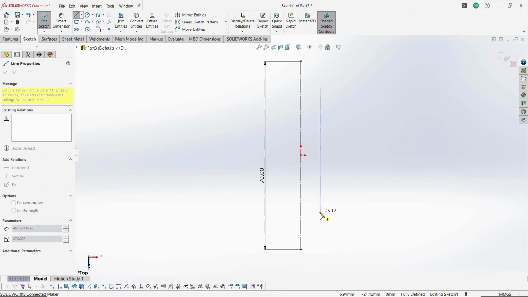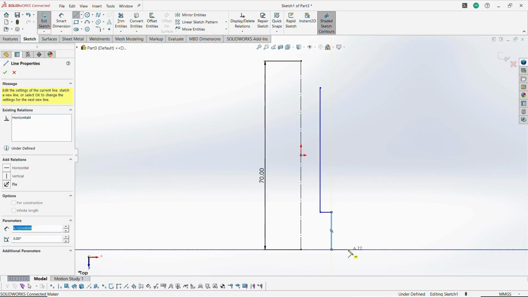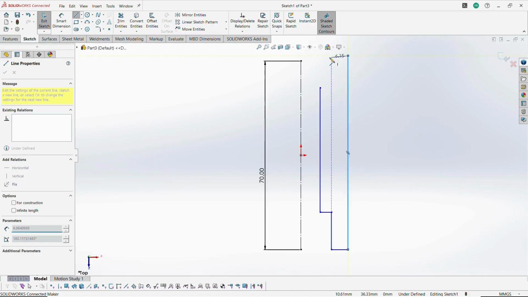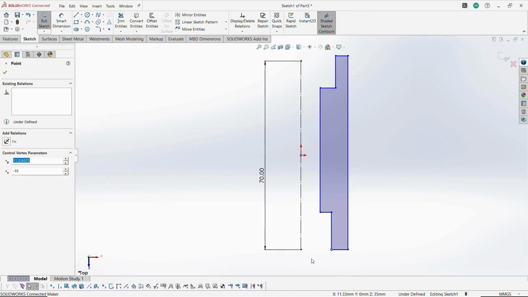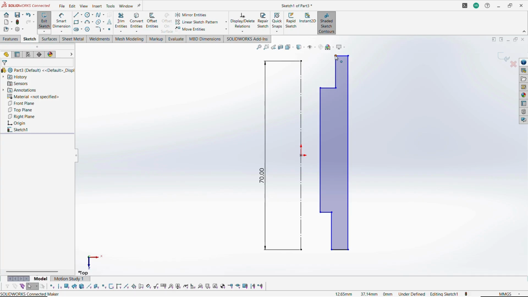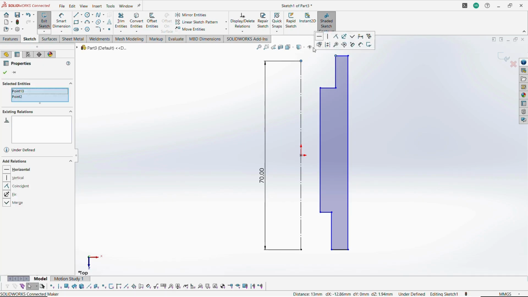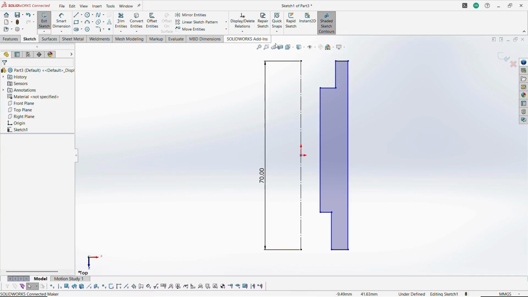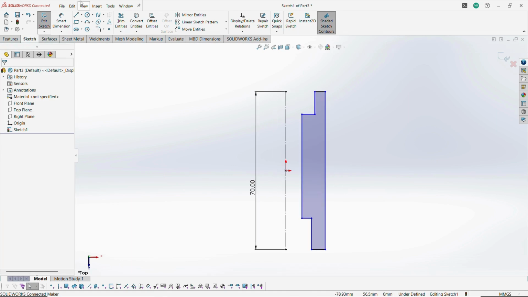So using a line, create a complete profile related to that. Just draw one vertical line, a horizontal line, and again draw a complete profile within a single line area. Then use Smart Dimension to mention each of its dimensions. First, fix this endpoint, now both the endpoints.